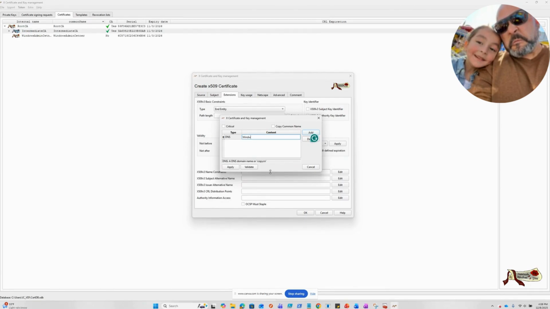Windows, if I can spell Windows Admin Center. I'm gonna add that, and then I'm gonna add my computer name as a DNS as well, so it can point back to that. My computer name is JC. You guys can find yours.